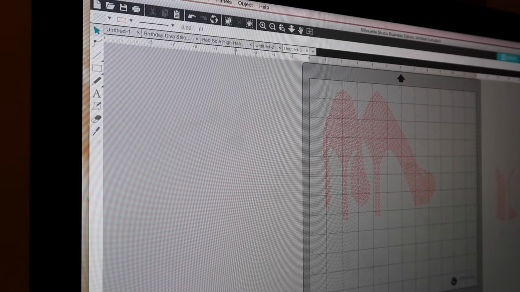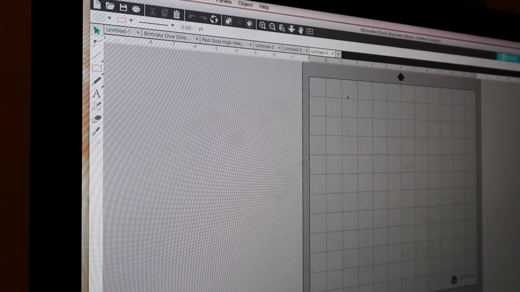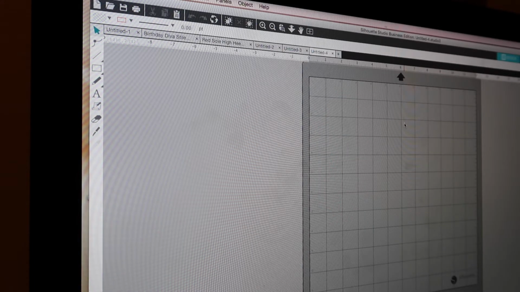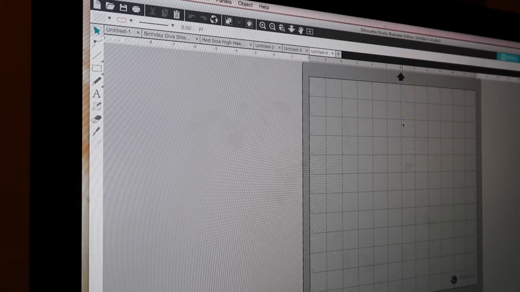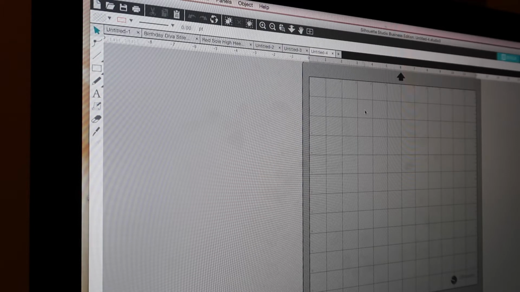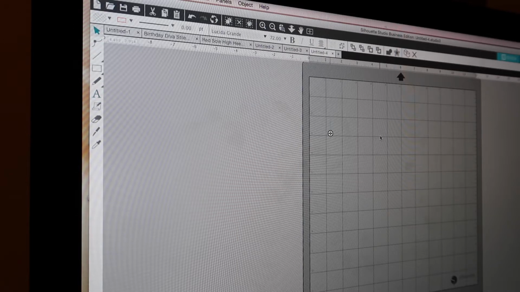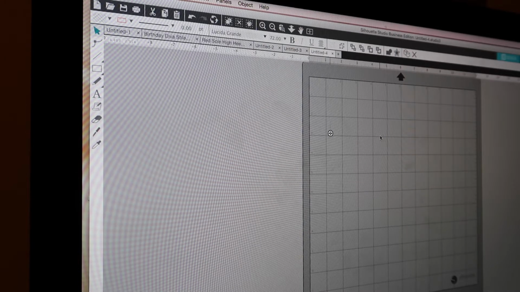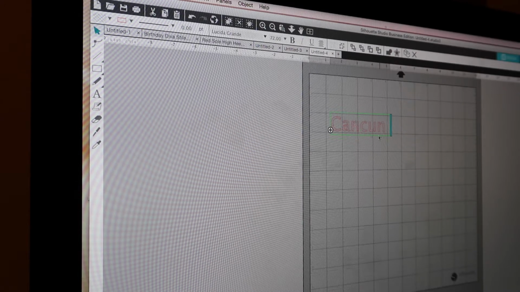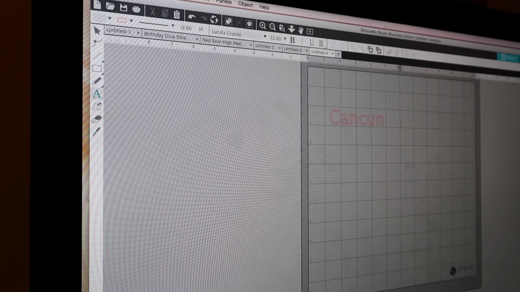So what she wants on it is a wording. So I'm going to go to a new one. And what I am working with is the Silhouette Studio. And what I will be using to cut, well, I'll show you this part first. So now what I'm going to do is go ahead and create the other part of her shirt, which would read Cancun 2018. And actually I'm gonna make that by itself.